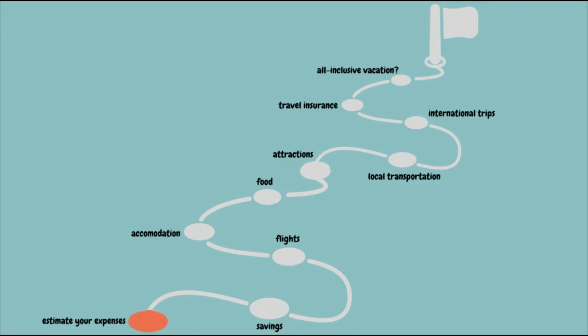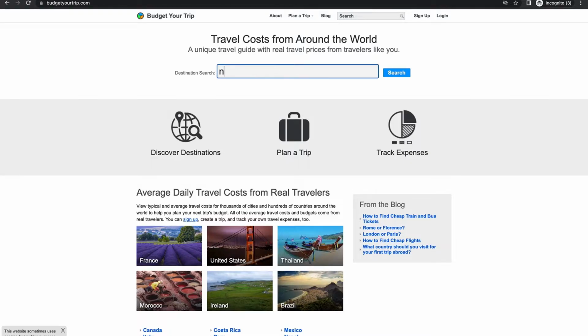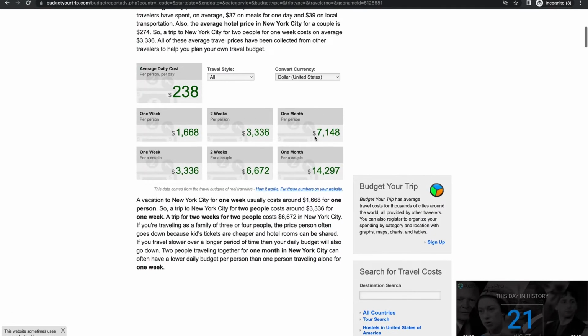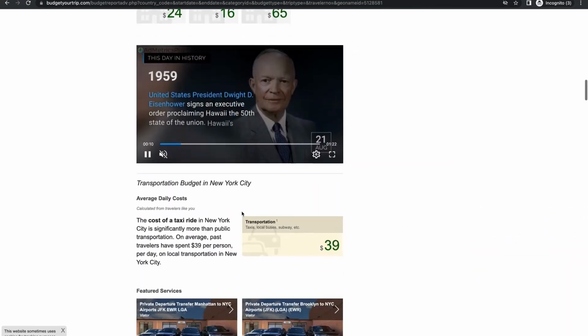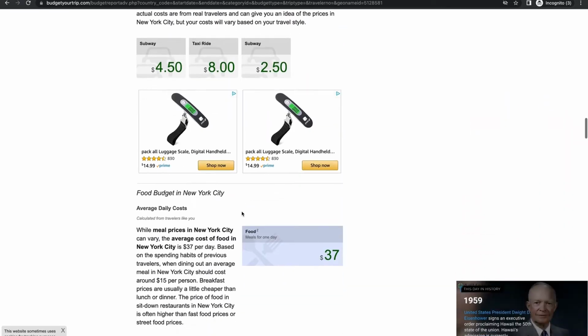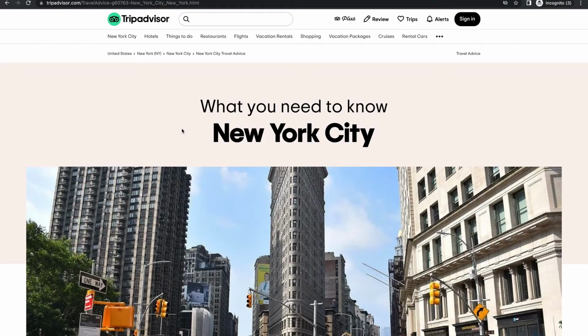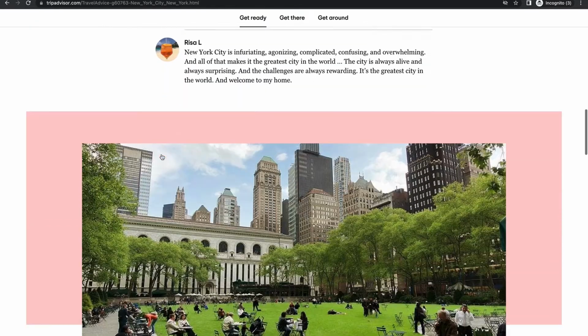First, let's start by finding a rough estimate of expenses. Your destination will be the main determinant for your budget. Sites like budgetyourtrip.com, TripAdvisor have a list of average travel costs for many destinations around the world. It gives a rough estimate of the average prices on entertainment, cost of living, food, local transportation, and hotel price per day. Once you have decided your destination, begin by researching the cost of your travel.